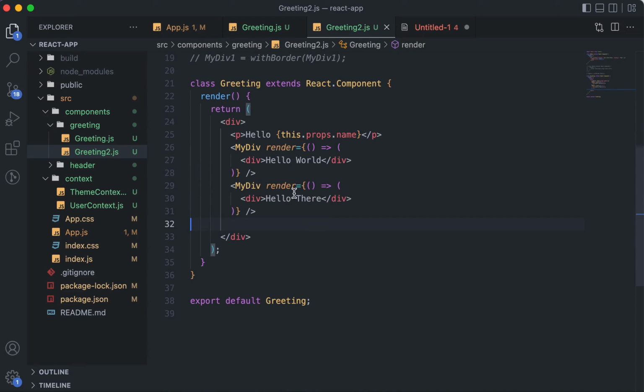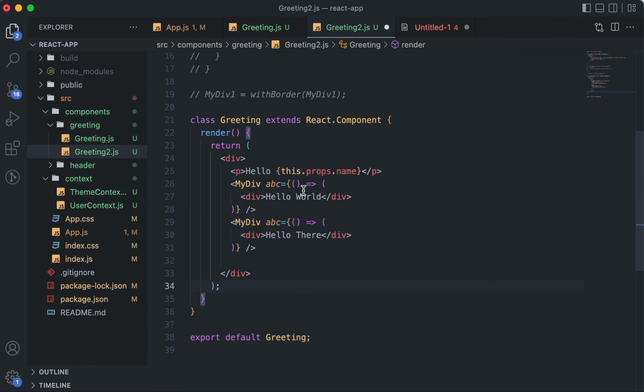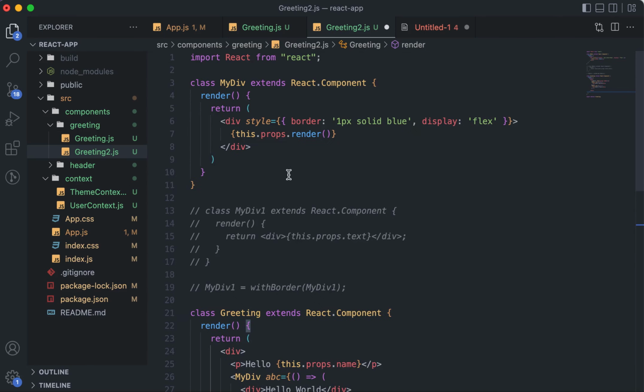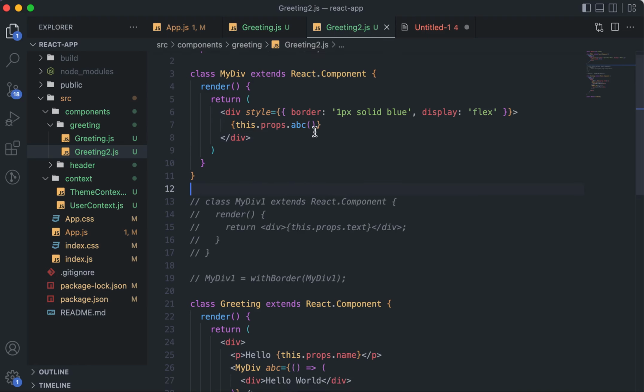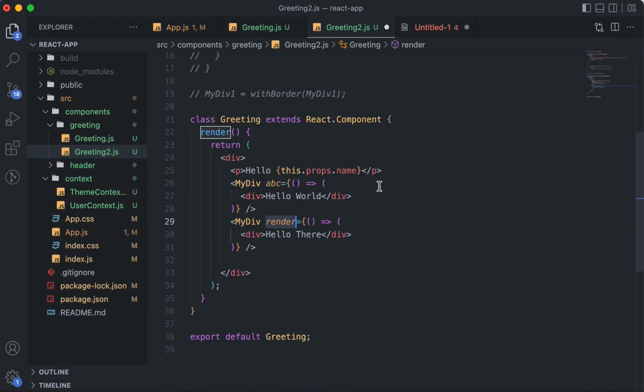Next thing is that this name render can be anything. It's just a convention that in render props the name is generally kept render, but let's say I use ABC prop rather than render prop, then just here you have to use ABC, that's it. And then you can see that it works exactly the same way. Let's keep it render only.